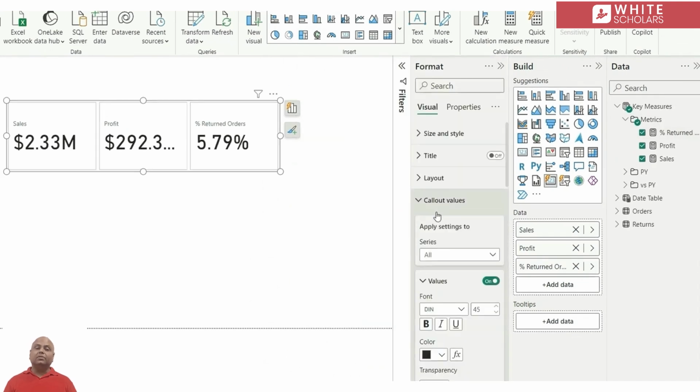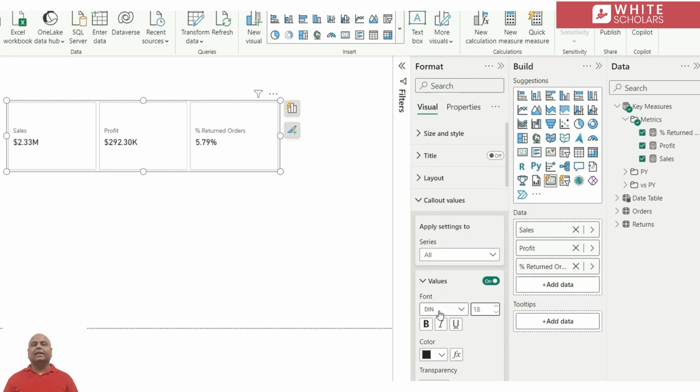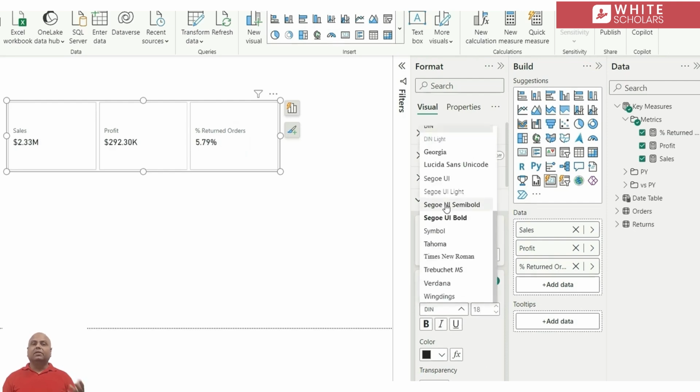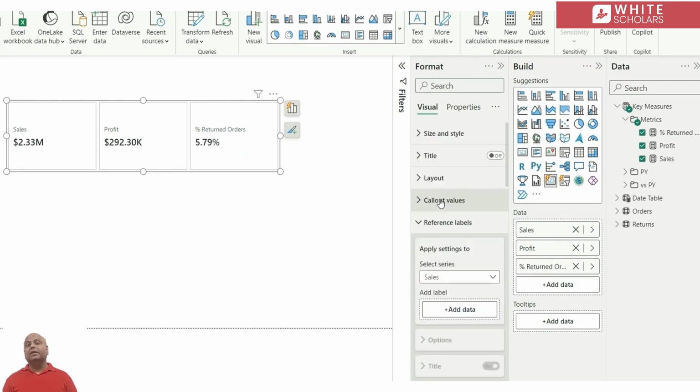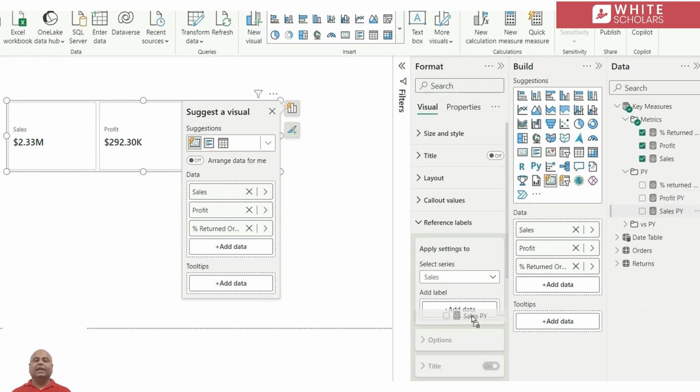First, we can go to callout values and decrease the value to 18 and make the font Segoe UI semi-bold. Callout value is fine. Now let's go to reference label. In the reference label, in the sales series, we can select the series. We have three measures showing. Since it's selected in the sales, we can add. We'll have to pick this up and we can add here.